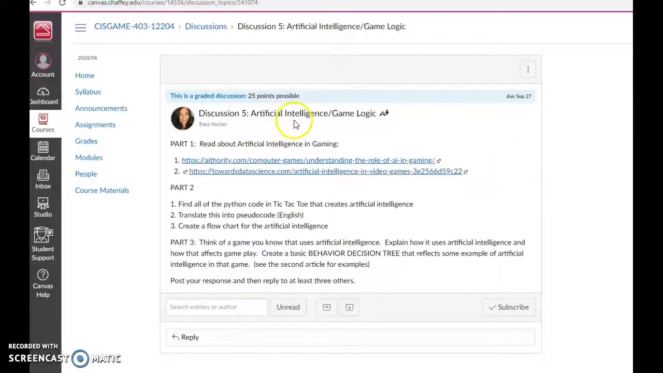All right, well, this week, of course, you work on the tic-tac-toe, but in addition, you've got part 2 and part 3 of this discussion because there's a lot involved. In part 1, it's the reading. In part 2, you're finding all the Python code that creates the artificial intelligence. And then in part 3, you're going to think of how artificial intelligence is used in a game that you're familiar with and create a basic decision tree. Post your response to all of this to demonstrate how much you've learned about artificial intelligence, and then reply to at least 3 others.